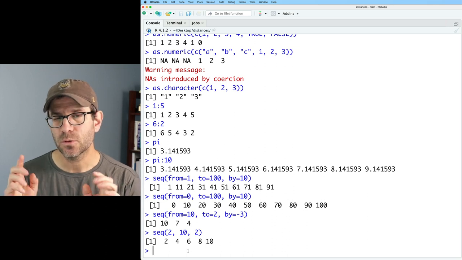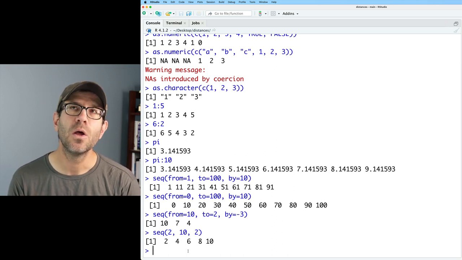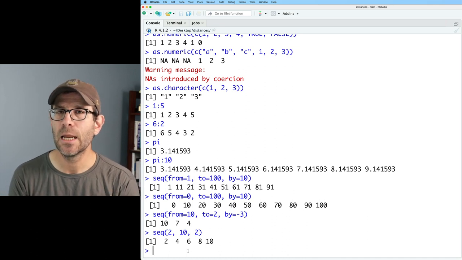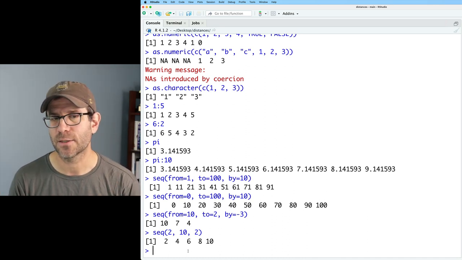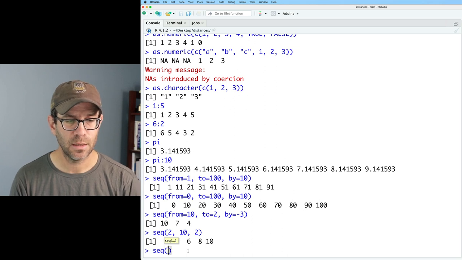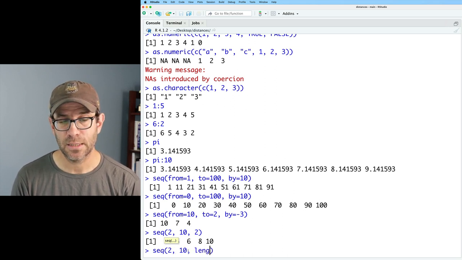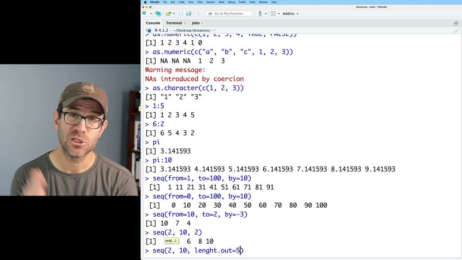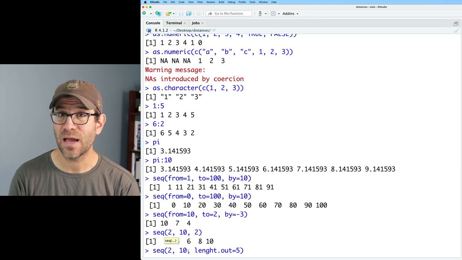Now, one place where leaving in an argument would be helpful is if you don't know how often you want the values outputted, but you know the final length of the vector you want. So I could do seq(2, 10, length.out = 5). So what this is saying is give me a vector that starts at 2, ends at 10, and has 5 elements in it.